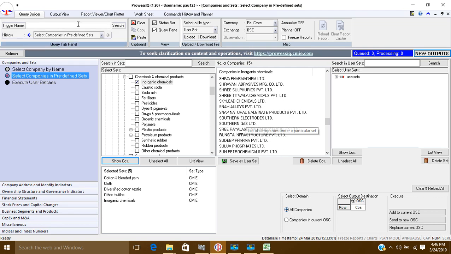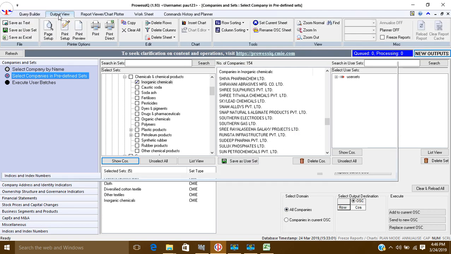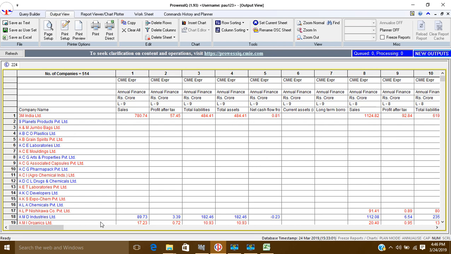And now in the output we were having those companies. I don't want these companies now, because I am showing you another way. So I am deleting this sheet. Delete this sheet.